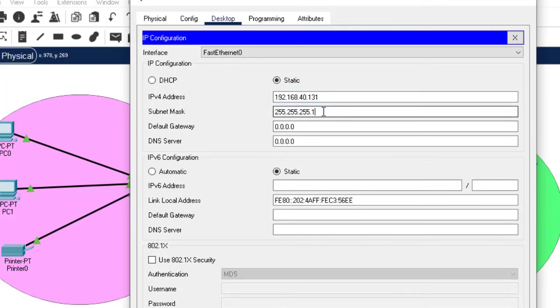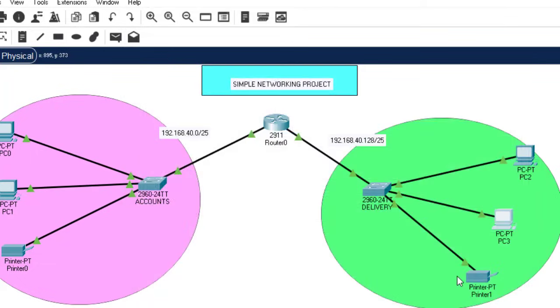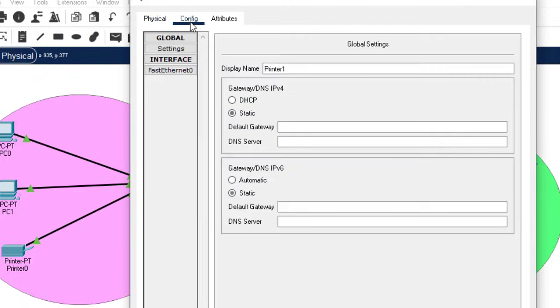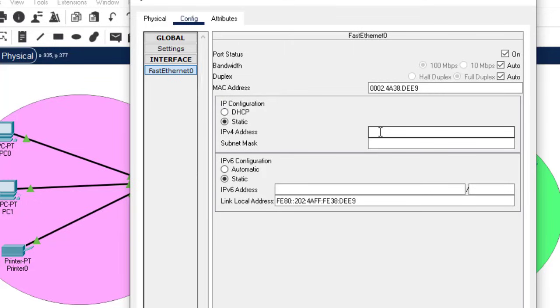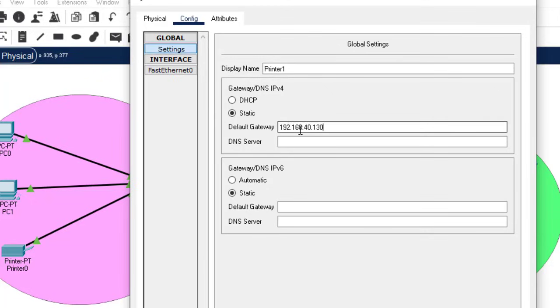Don't forget the subnet mask 128, and default gateway should be 129. I hope you remember all those. And finally the printer. So I'll go to config and first Ethernet 0, come to static, paste, let's take 34, subnet mask 128, then this one, default gateway should be 129, okay.